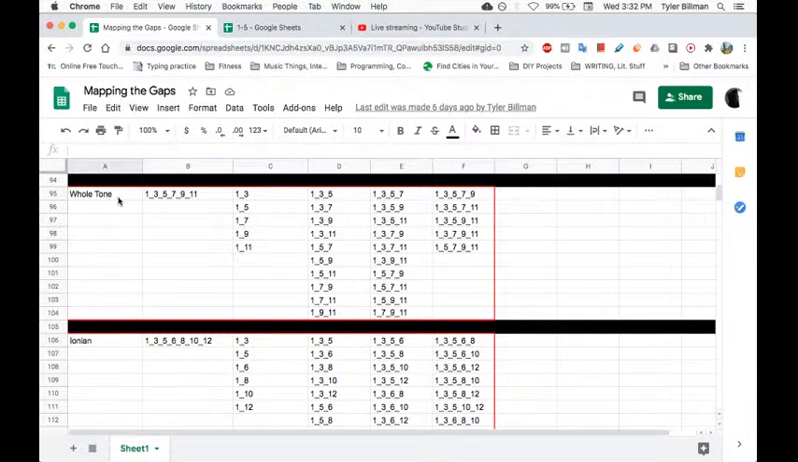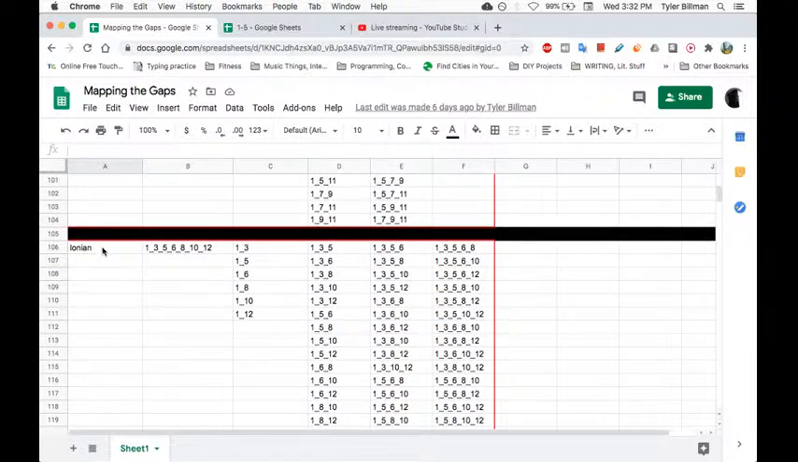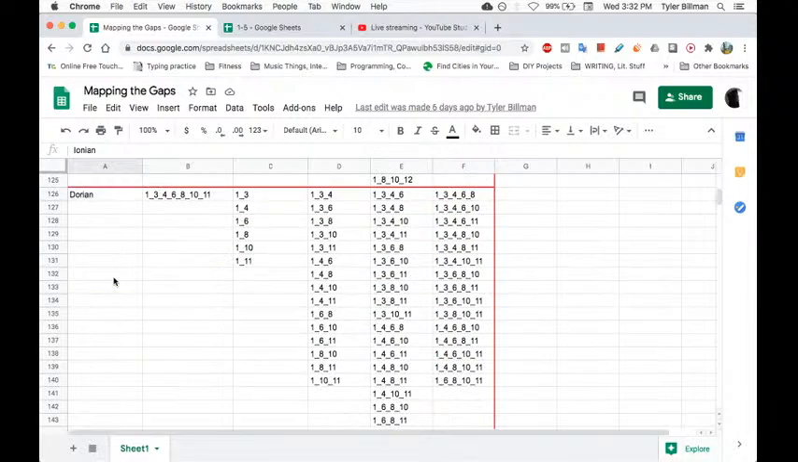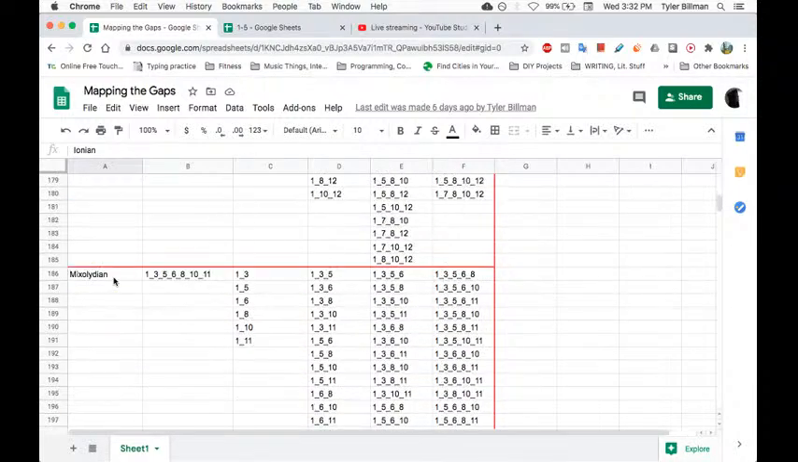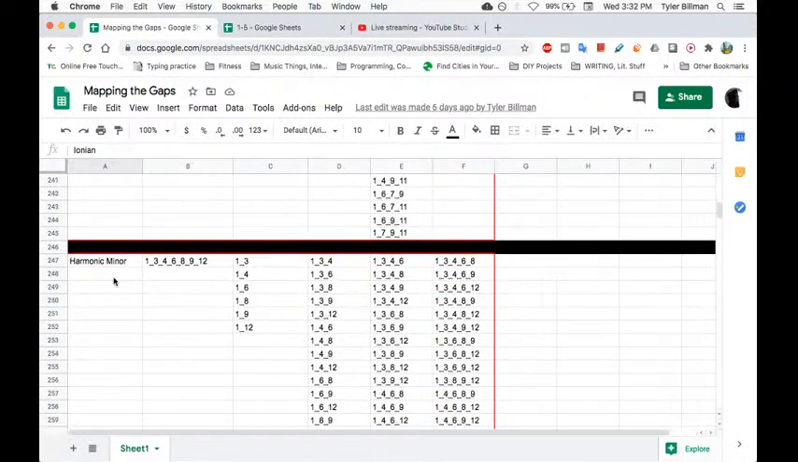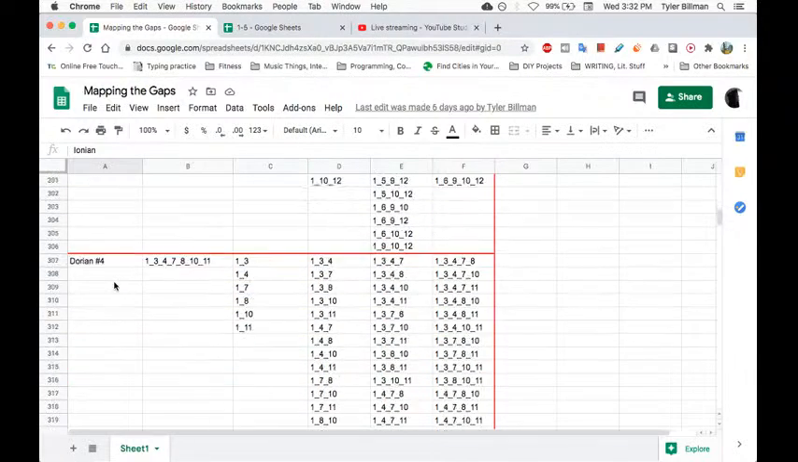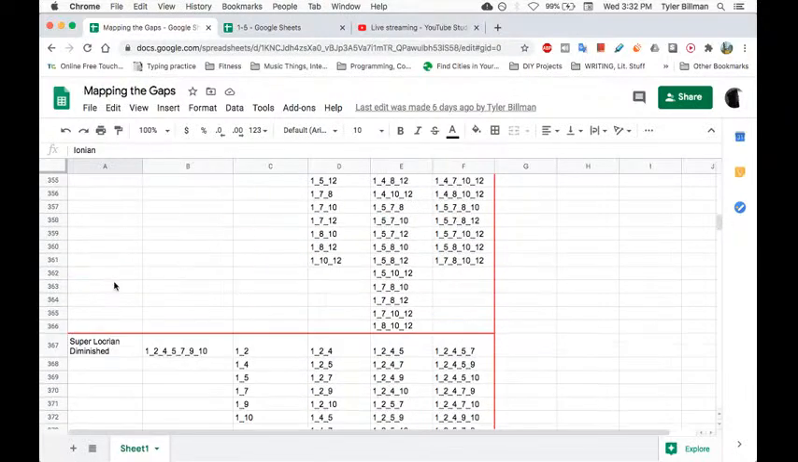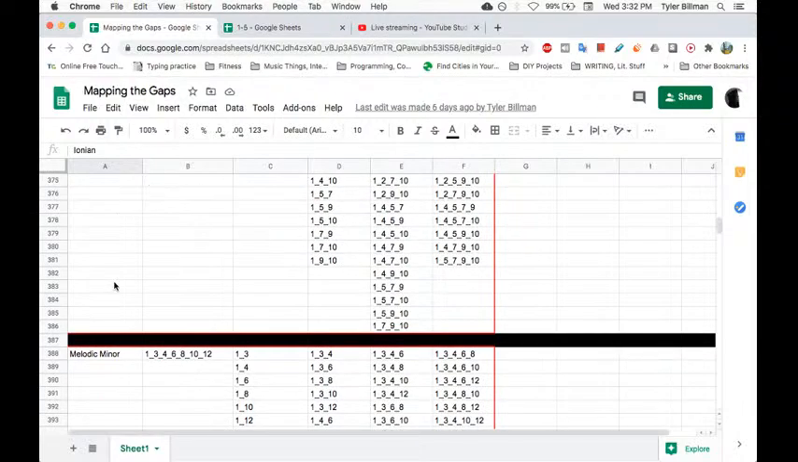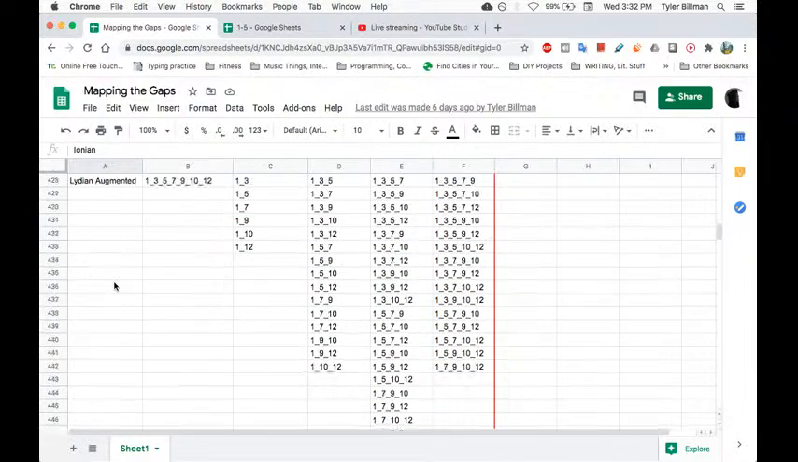Then I just kind of skipped to the whole tone, which doesn't make much sense, but anyways. Then there's, of course, the whole tone scale, which only has, technically speaking, one mode because it's symmetrical. And then we're going to work through all of the major scales and their modes. And they're all named here. Then we're going to work through the harmonic minor scale and all those modes. And then we're going to work through melodic minor.